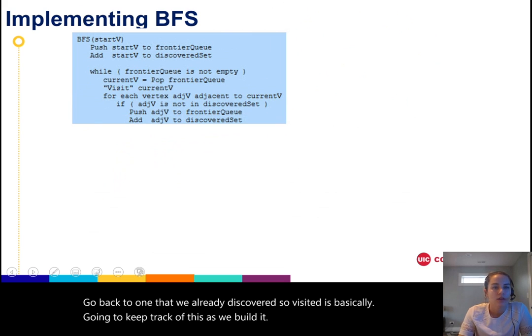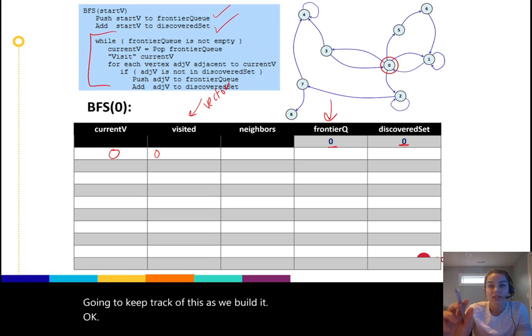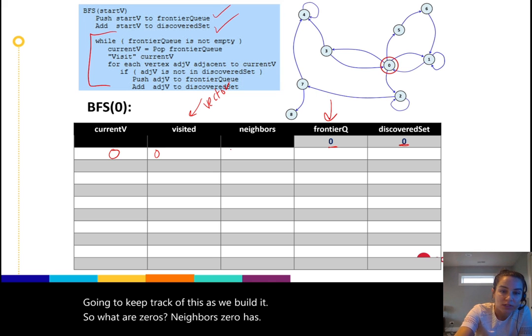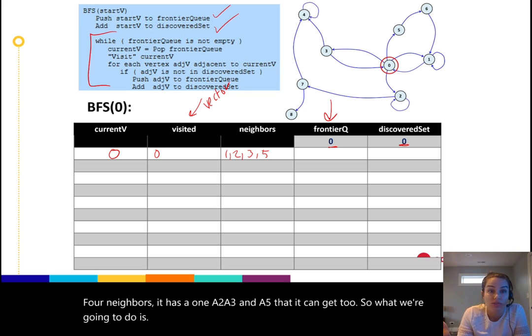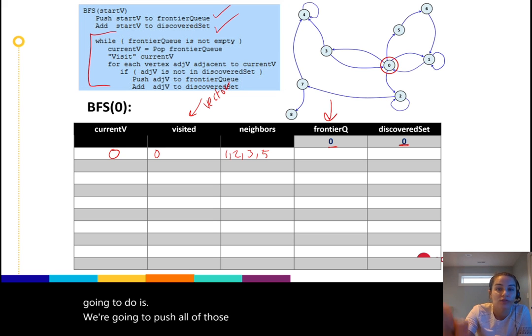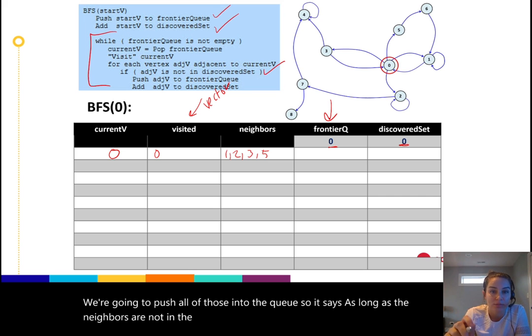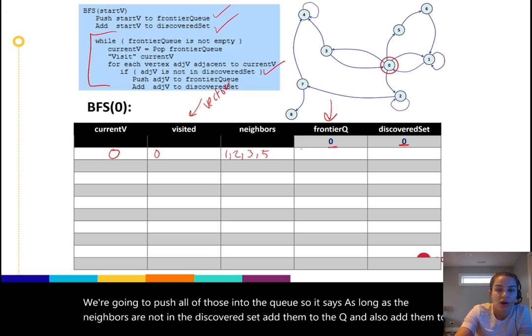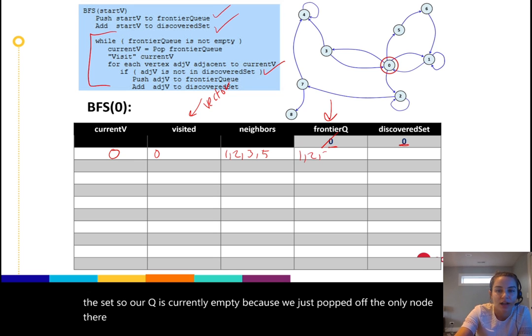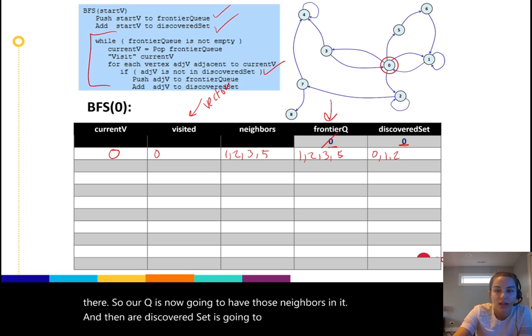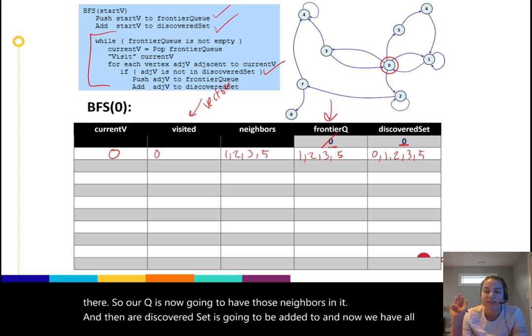Okay. So what are 0's neighbors? Well, 0 has 4 neighbors. It has a 1, a 2, a 3, and a 5 that it can get to. So what we're going to do is we're going to push all of those into the queue. So it says as long as the neighbors are not in the discovered set, add them to the queue and also add them to the set. So our queue is currently empty because we just popped off the only node there. So our queue is now going to have those neighbors in it. And then our discovered set is going to be added to, and now we have all those neighbors in the discovered set as well.